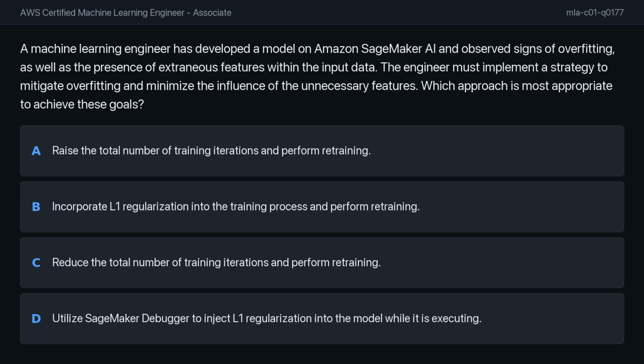A machine learning engineer has developed a model on Amazon SageMaker AI and observed signs of overfitting, as well as the presence of extraneous features within the input data. The engineer must implement a strategy to mitigate overfitting and minimize the influence of the unnecessary features. Which approach is most appropriate to achieve these goals?